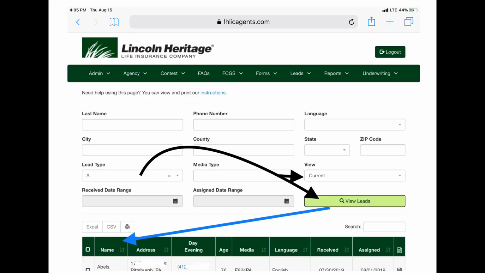Now, once you're on this page, there are several ways that you can search for your leads. You can put in a last name if you know exactly who you're looking for. You can put their last name in and hit view leads. You can search by language, by county, city, really any tab that is here. You can put in information and hit view and it'll pull up that lead specifically.